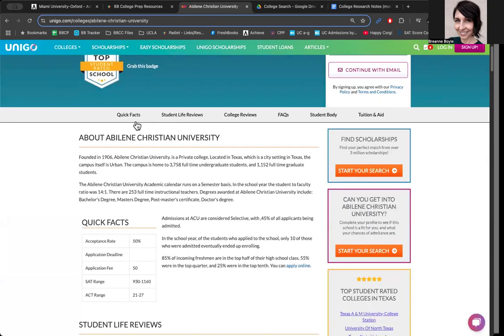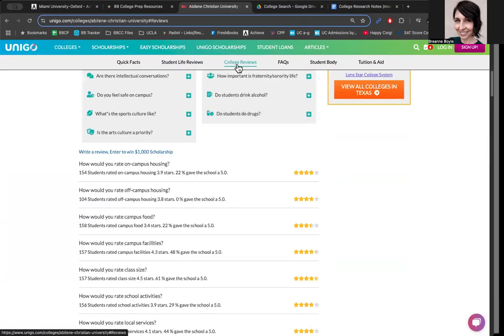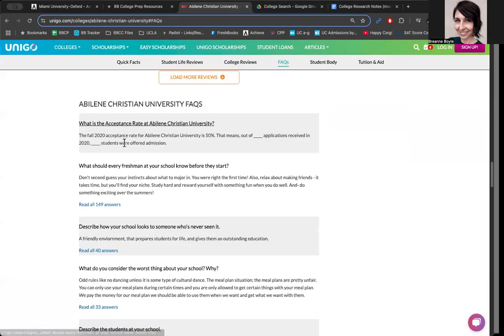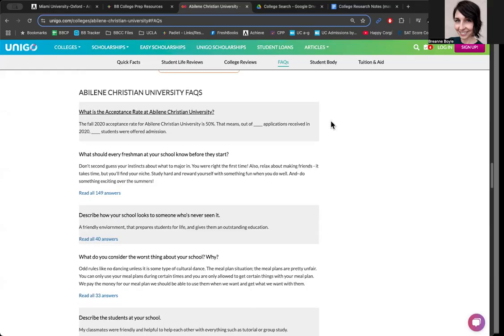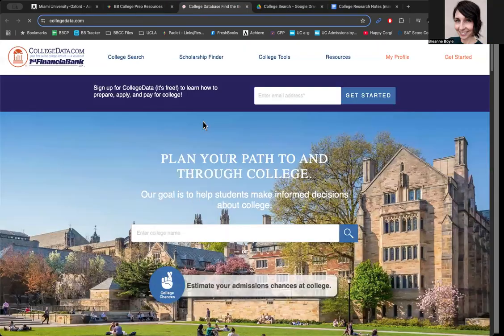So then you can look at some quick facts about the school. You can look at reviews from the students. You can look at reviews about the college specifically versus student life. You can look at FAQs, which are students answering things about the college, which I think is pretty cool. Like you can see what every freshman should know, what you consider the worst thing about your school. So you can read all these different things. That's that Unigo link.